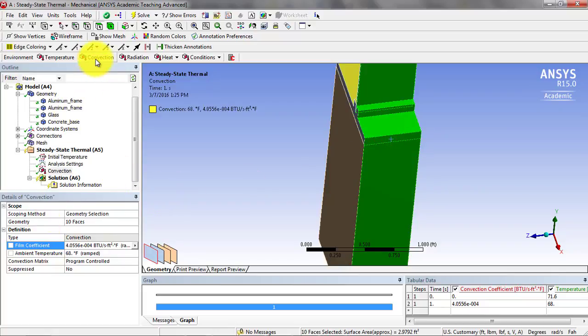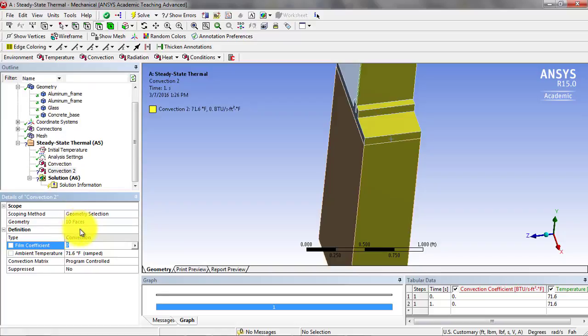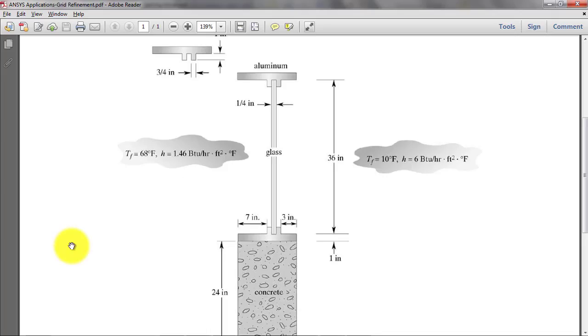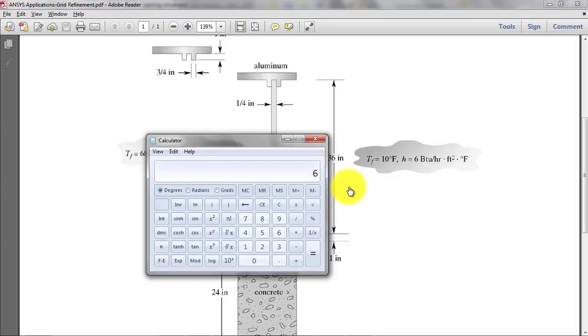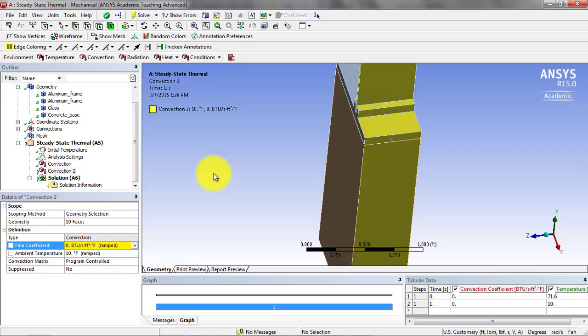That looks good. So we'll do convection on that one. So I got all the surfaces there. And this is outside, so we're at 10 degrees Fahrenheit. And for that one, we go back to our model, we're at 6 BTUs per hour feet squared degree Fahrenheit. So we'll take that 6 and divide it by 3,600, and copy and paste that into our convection coefficient.